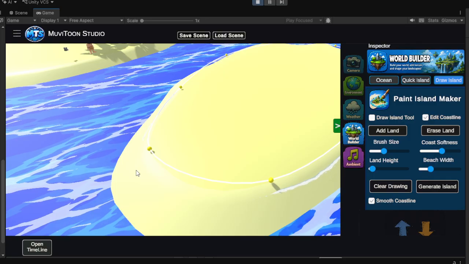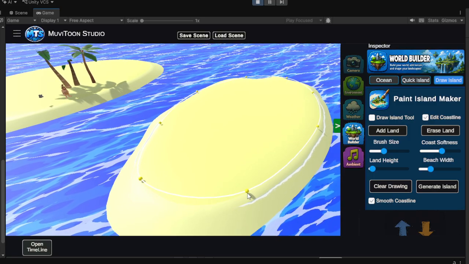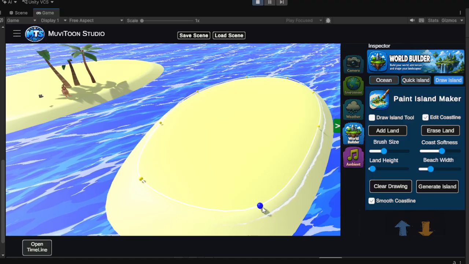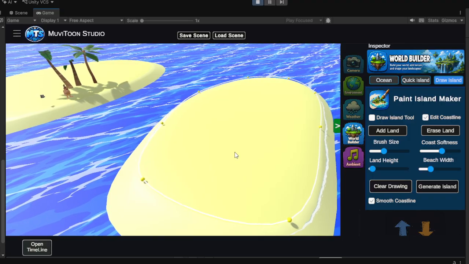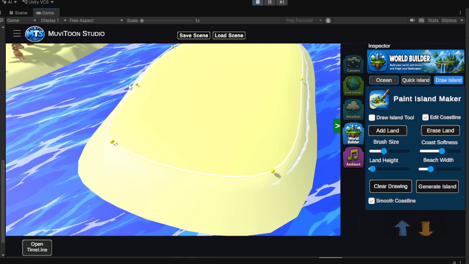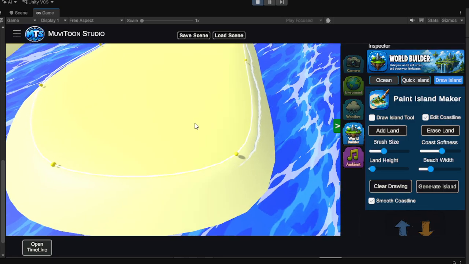No, the characters won't be able to follow it. This is different. So what you do is just grab one, left click on it, hold it, and then you can drag your island like so. And you notice the shores get a little slopey. So they're sloped just right.